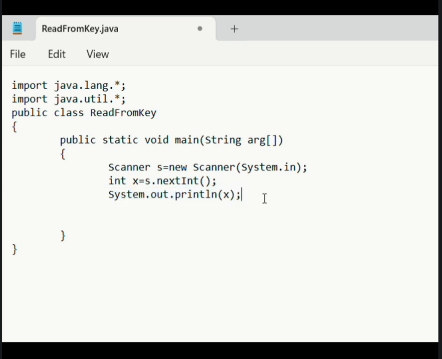And this is a simple code that reads an integer and displays it. One thing I mentioned is that the Scanner class is available in the util package. So we have to keep in mind that we have to import this package before running this program. Otherwise it's going to give you an error.